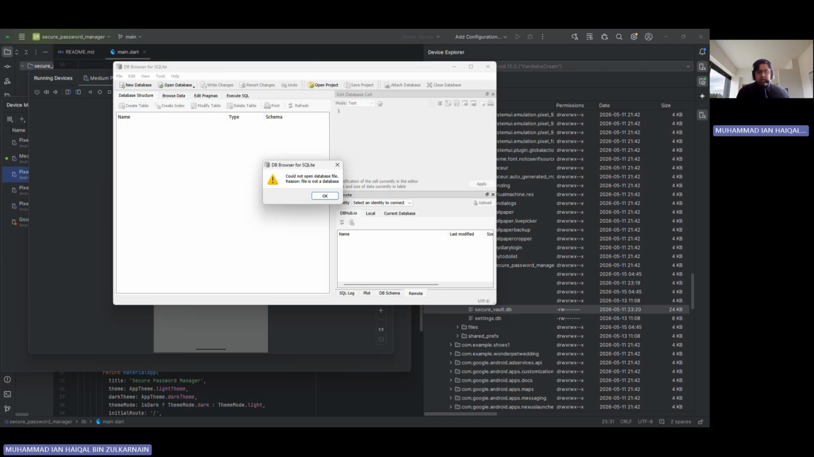This proves to you that the AES-256 encryption via SQLCipher works perfectly. Even if a hacker successfully steals the raw file, the data inside looks completely unreadable, and unless they have the user's exact master password, they cannot open it.